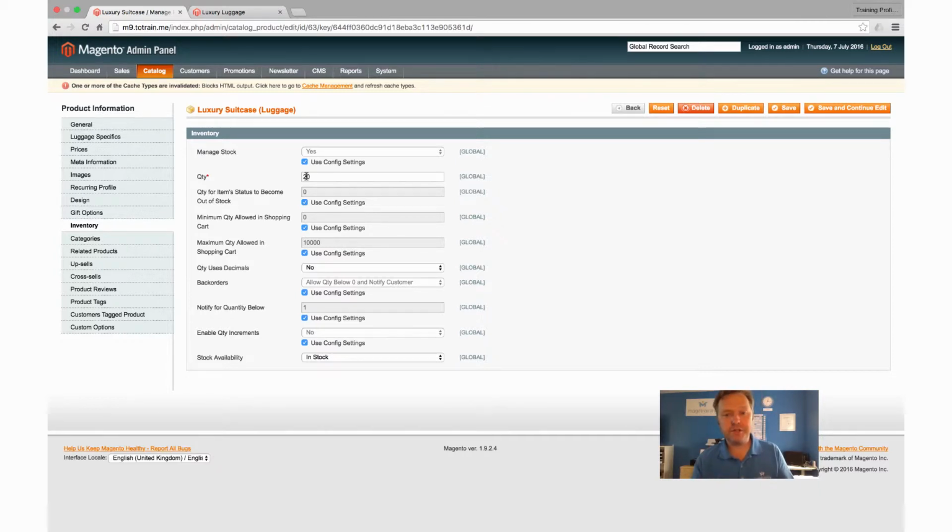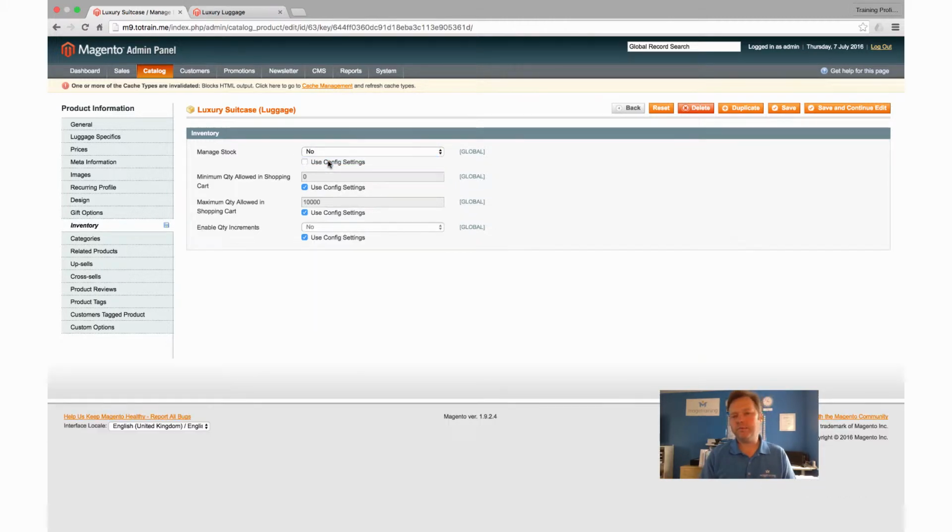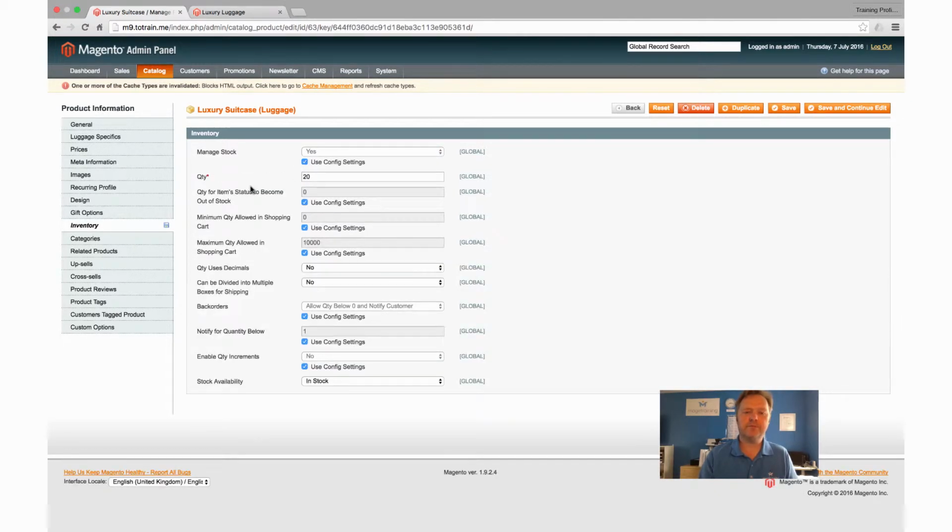And also if someone returns an item and we decide to put it back into stock, it will increase the stock quantity. If I don't, for a particular product, have any stock to manage, I can override that. So I can untick the use config settings and set that to no. And now basically there's no stock quantity on there, and there's a few other options we can deal with. Let's put that back to yes. Okay, we've then got the quantity, so that's the stock quantity that we currently have for this product.